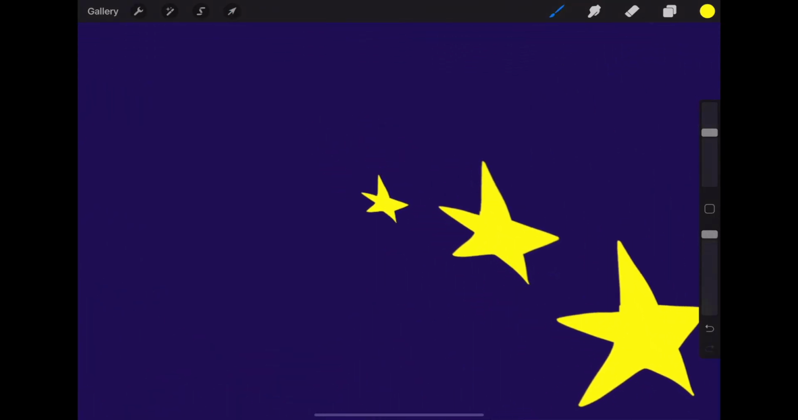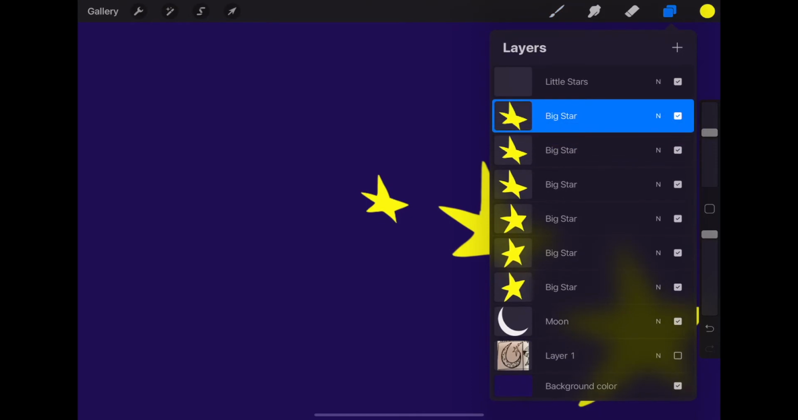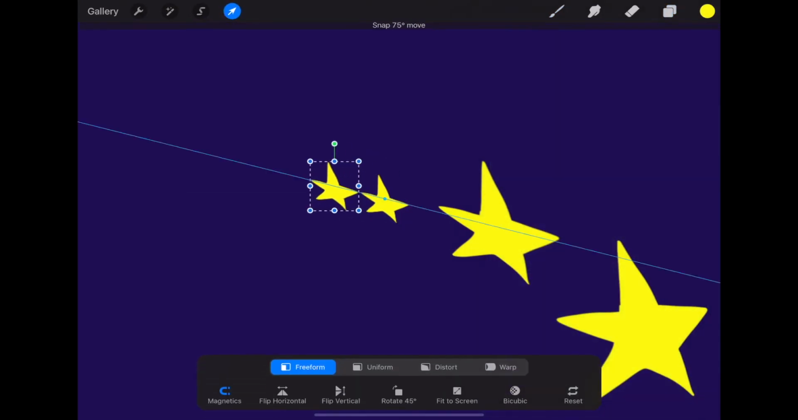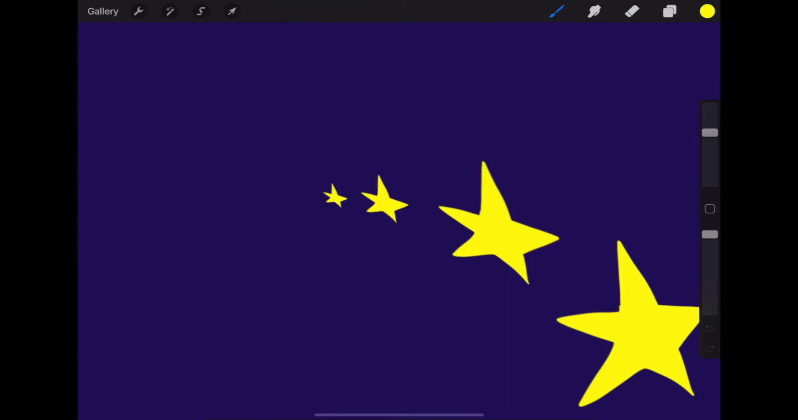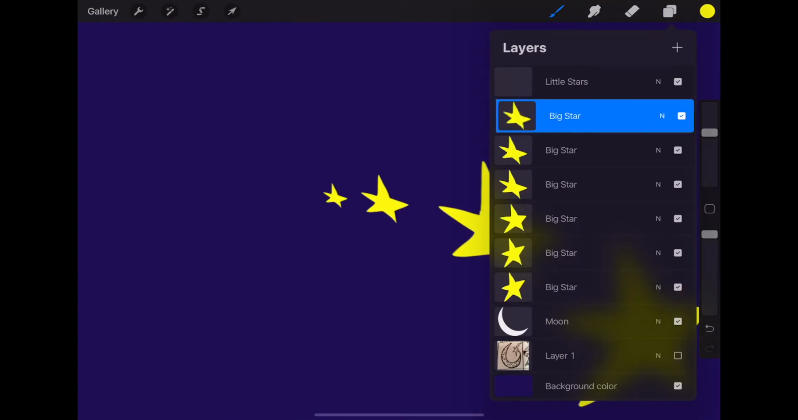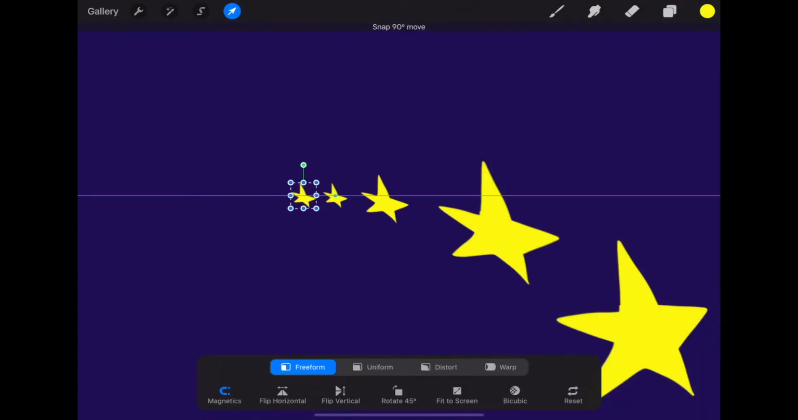Just keep on going. So now we got another one here. Even smaller, and just keep on making them smaller and smaller. And even smaller, because why not?